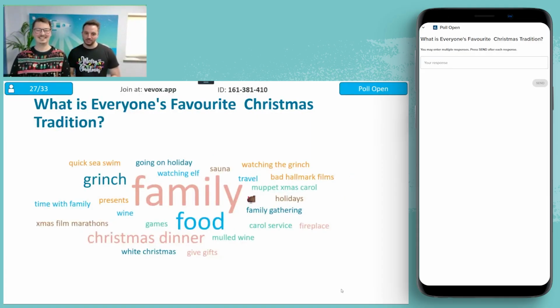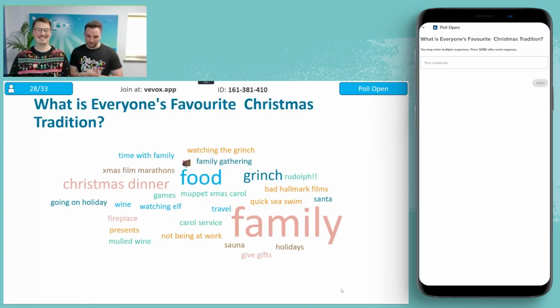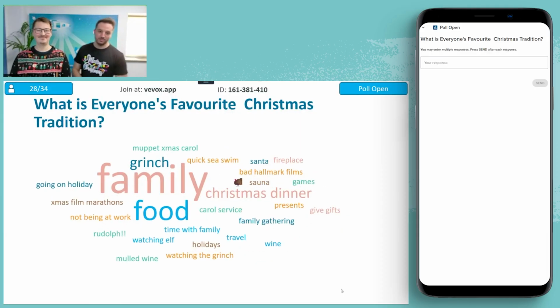Food, family, Christmas dinner. Yeah, games. Someone's got a turkey emoji in there. So yeah, obviously a strong food theme that we can see. What else we got? Grinch, Rudolph. Grinch mentioned a few times actually. That seems to be a popular Christmas movie of choice.